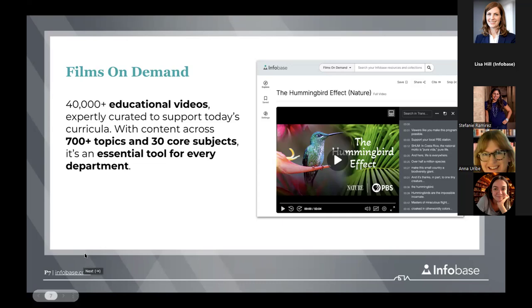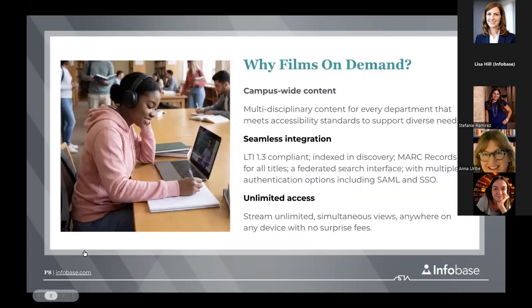Campus-wide, so we have content for every occasion and for every department on campus, seamless integration, which I've already talked about. But another important thing about Films on Demand, it is unlimited, as is Credo. A lot of other streaming video services out there do have limited access and gateways to access and things like that. But for your students in your community, you could have as many people watching your video content at the same time. There is no boundary. There's nothing that will stop them from doing that, and there's no added fees. So please stream to your heart's content.